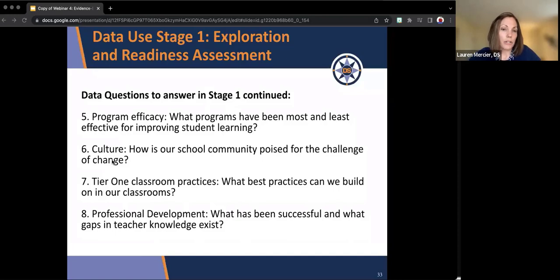And then in terms of professional development, what has been successful and what gaps exist for teacher knowledge. So we need to, again, go through our instructional rounds here. We need to consider our observations of teachers and talk about when we have that post-observation conference with a teacher or a post-observation survey. This is where we can gather some of that data.